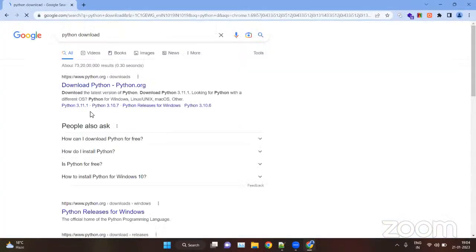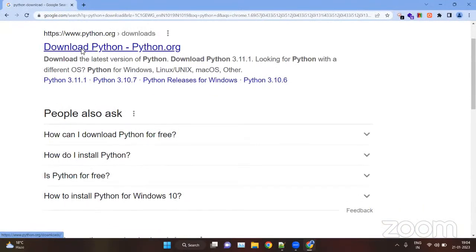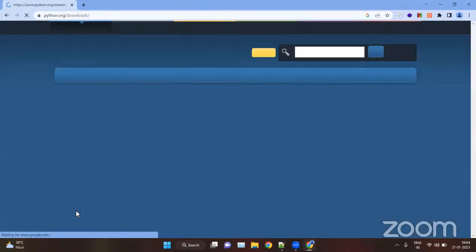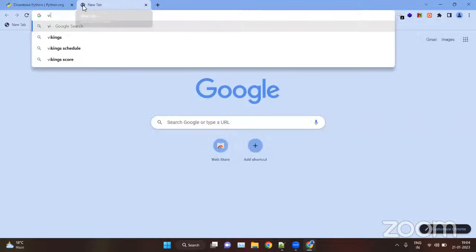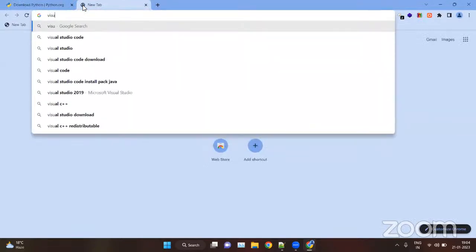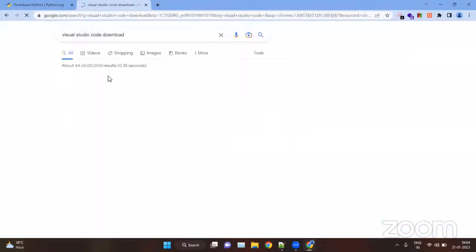Download from here. Click on python.org, then click on Python, download Python. Then for the IDE, that is Visual Studio. You can search for Visual Studio Code and download it.